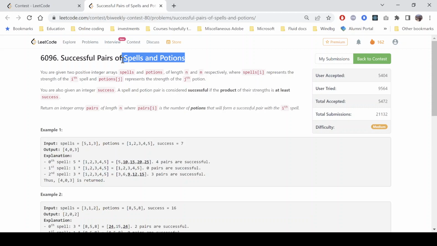The problem statement says that we are given two integer arrays, spells and potions, of length n and m respectively, where spells[i] represents the strength of the ith spell, and similarly potions[j] represents the strength of the jth potion. We are also given an integer success. A spell and potion pair is considered successful if the product of their strength is at least success. Return an integer array pairs of length n, where pairs[i] is the number of potions that will form a successful pair with the ith spell.